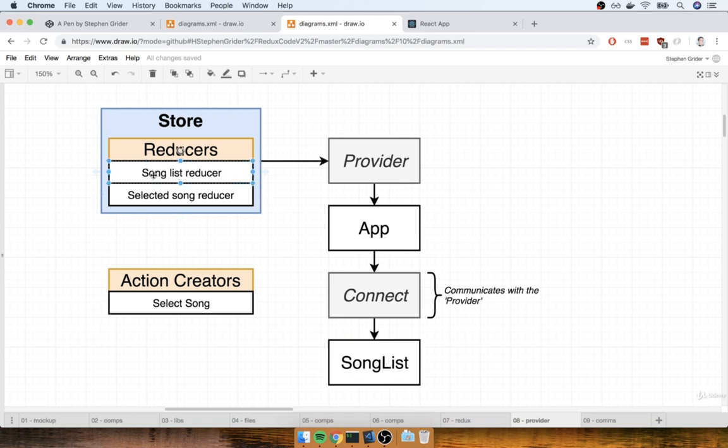So because of that, we're going to create an instance of the connect component right above the song list. So we're going to essentially wrap the song list component with this connect thing. The connect tag or the connect function, or the connect component, those are all valid terms as you will see in just a minute. I usually refer to it as the connect tag. You'll see why in just a moment. But the connect component right here is a very special component. It is special because it can communicate with the provider tag at the very top of our hierarchy.